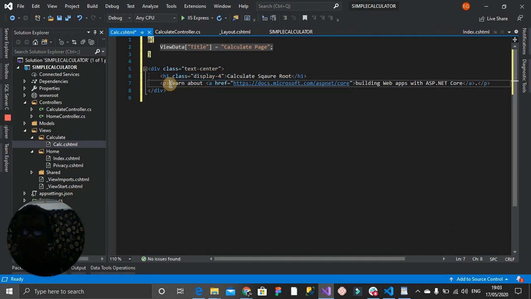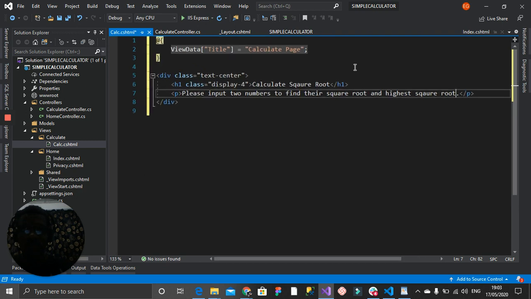Then I'm going to change this to please input two numbers to find their square roots. Don't know if this makes sense, but let's go with this. So let me see if I can increase this file a bit so that it's clearer. I think that's better. Great.